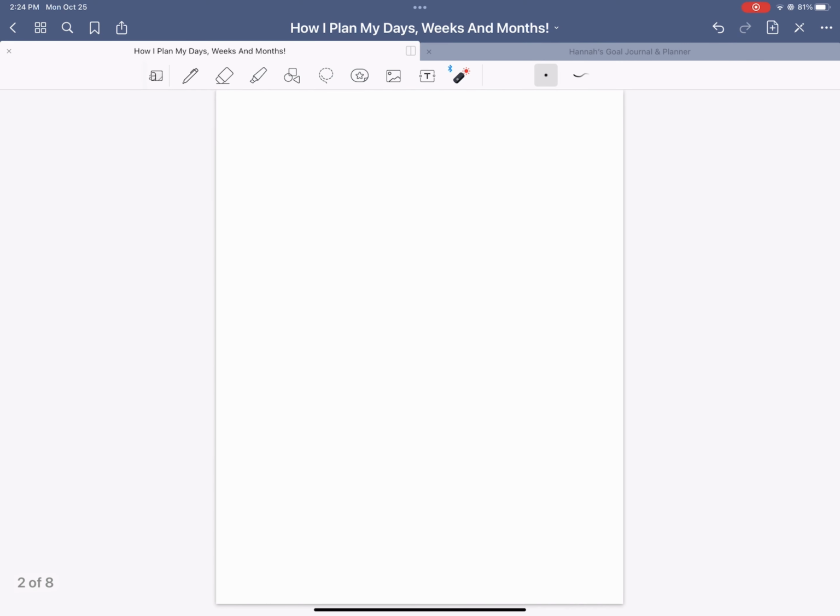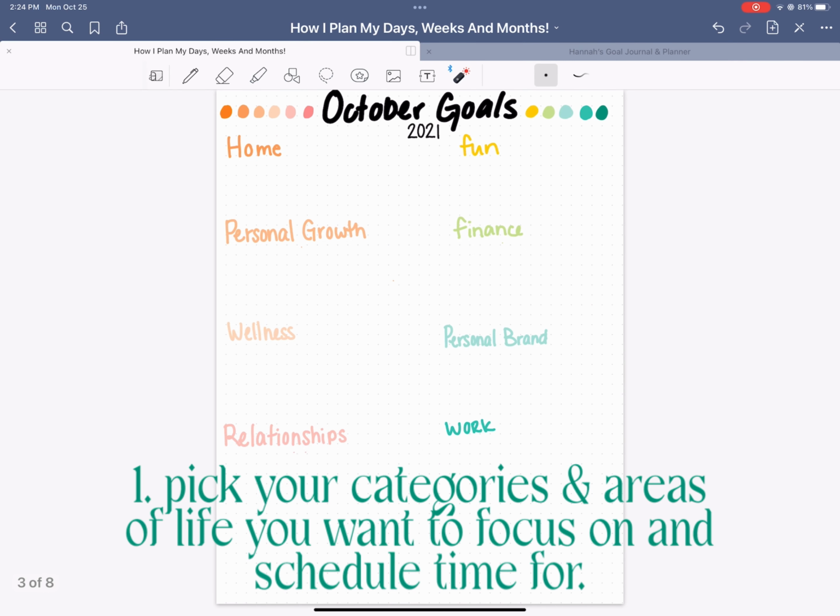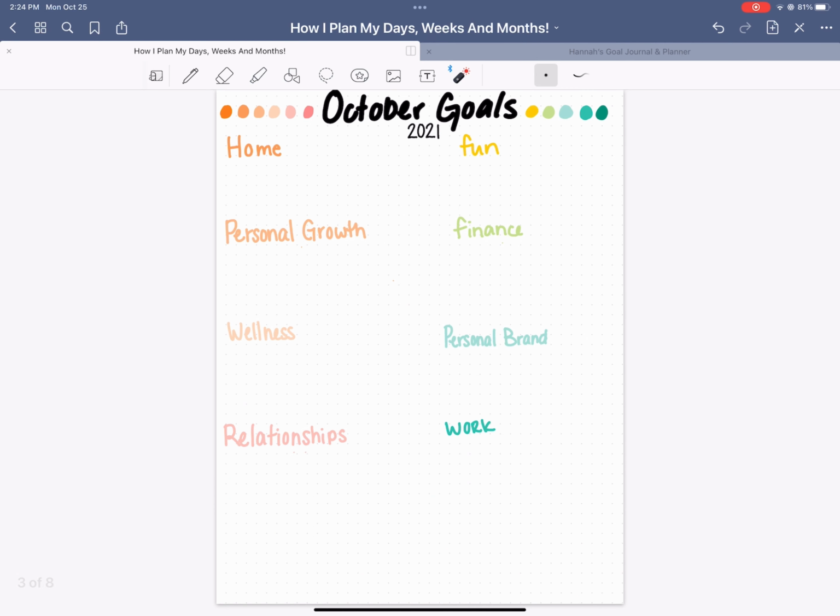So the first thing I would do if I were you wanting to set up a calendar is pick your categories. These are mine. You may have other ones. You may not care about personal growth. You may not be into working out. You may not have a personal brand, but pick the areas of your life that you want to focus on. And then you can color code those. Once you get them color coded, you can go from there.